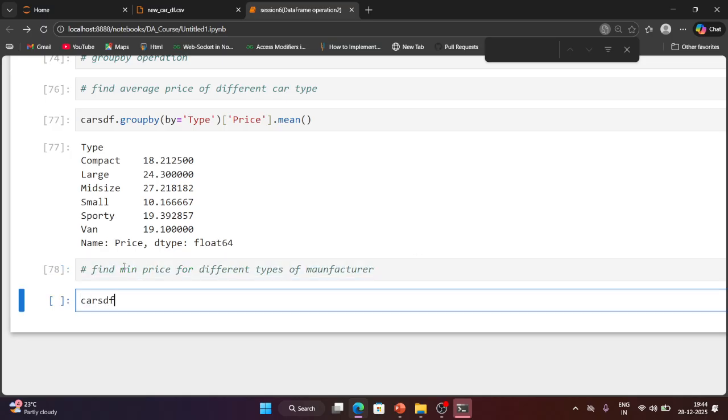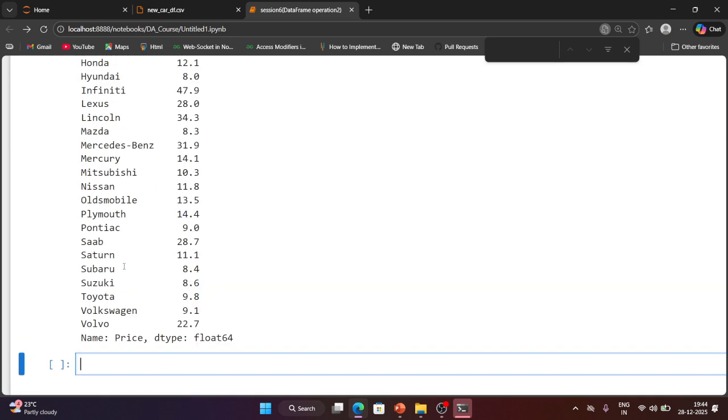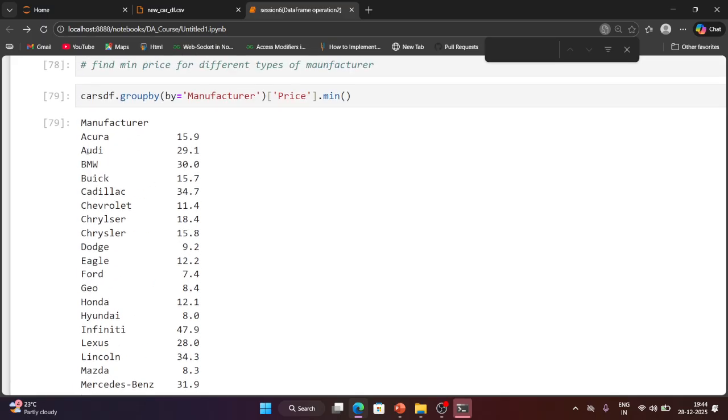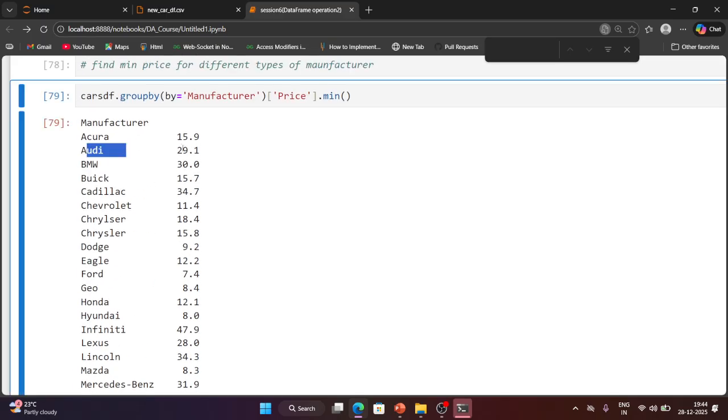Again, here we have to perform cars df dot group by, inside parenthesis here I am using by equal to, and here you can take manufacturer. And then what you have to find? You have to find the minimum price. So here we are giving this price column, and after that here you have to apply minimum. Now execute this. Here you can see we have Audi manufacturer. Audi manufacturer has minimum price 29.1.